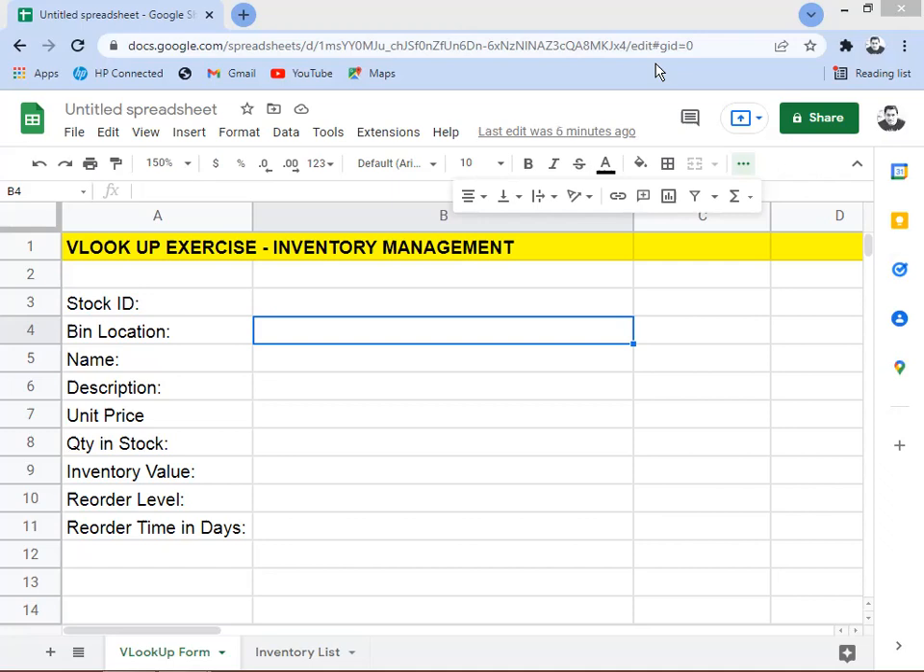So we're going to be having a long list of inventory items here. The lookup function enables you to search for and display values in a list based on corresponding values in the first column or row. For your convenience, an inventory list for inventory management has been created, which I'm having here.